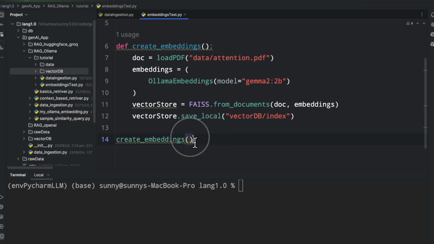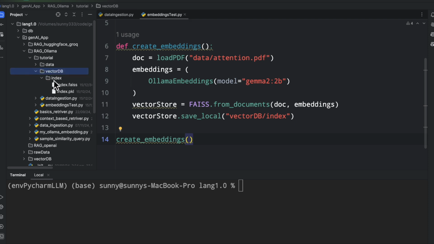The moment we run this method create embeddings, it will create the embeddings and save it in our local folder. So this is the folder it has created, vector db. Inside vector db we can see the index file, which is nothing but the converted vector db of the supplied PDF, and the embeddings which we have used here is llama2b.